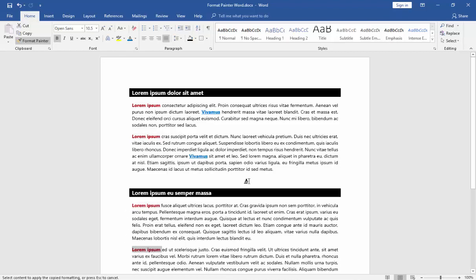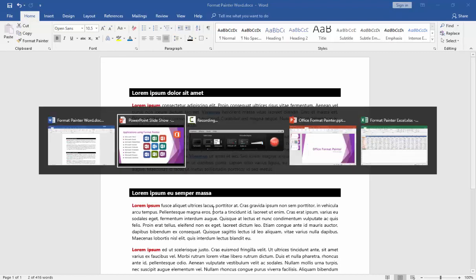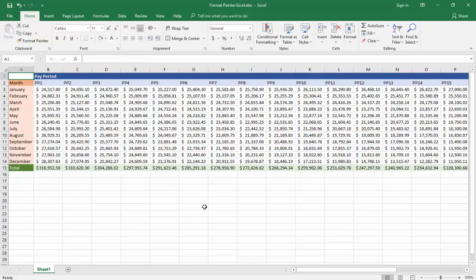Now be careful, because as you can see on my I-beam and on my cursor, there's a little paintbrush. It means that Format Painter is still in effect. So if I start clicking to type something, I'm going to Format Paint it. To stop that, you can either click Format Painter again up on the ribbon, or simply press the Escape key and it goes away. So it's quite handy here in Word. We can use it in Excel as well.